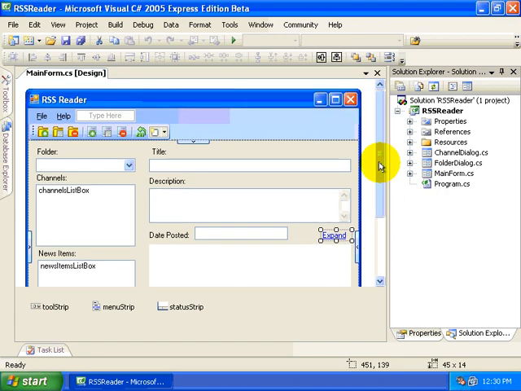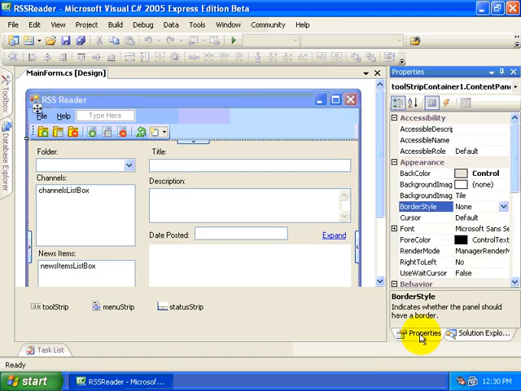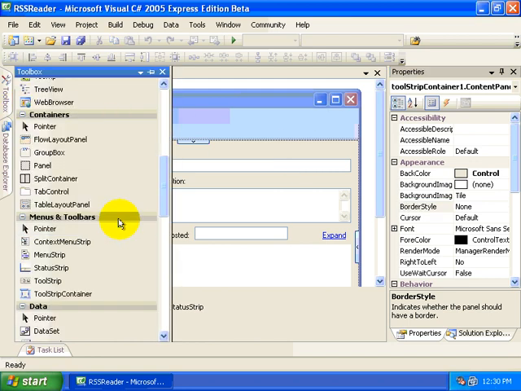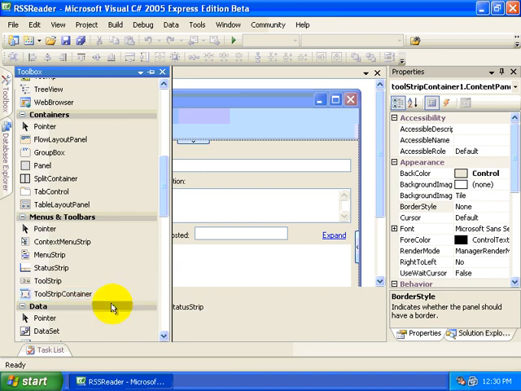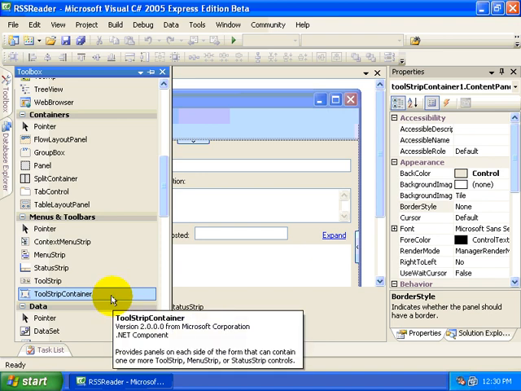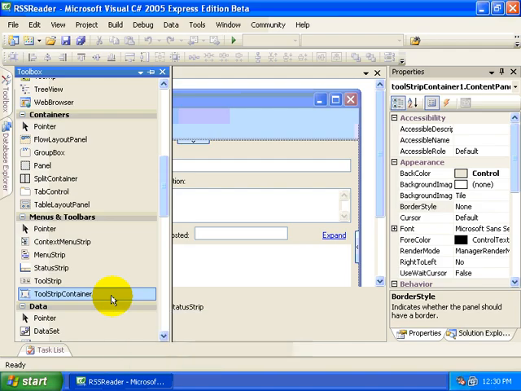Let's start off by talking about the controls and how I proceeded through the development of this. The first thing that I did was add what's called a tool strip container. If you click somewhere here in the gray background, and go to the Properties window, you'll see it. If you go to the toolbox and scroll down to menus and toolbars, you'll notice this control called a tool strip container. The description as it pops open says it provides panels on each side of the form that can contain one or more tool strip, menu strip, or status strip controls.